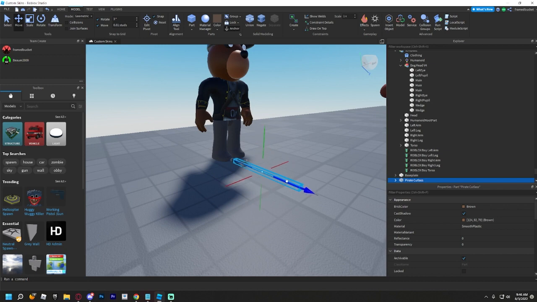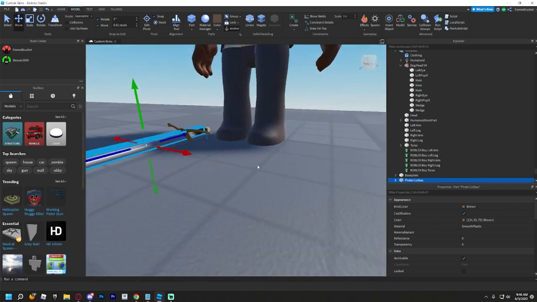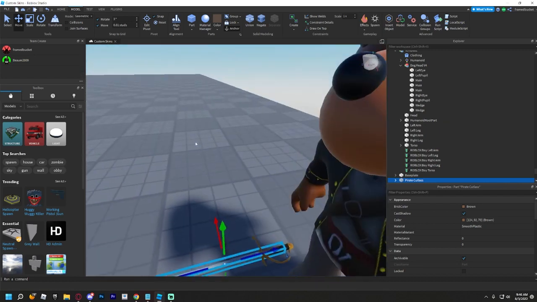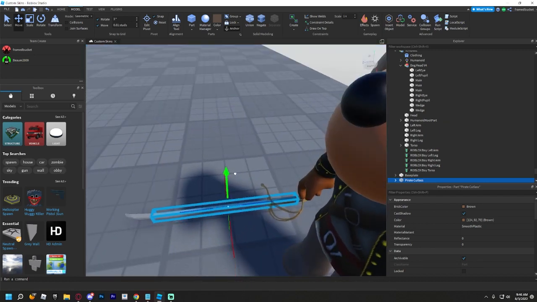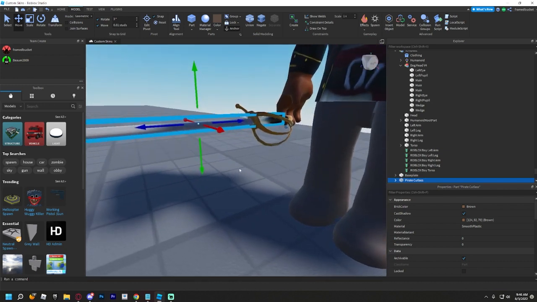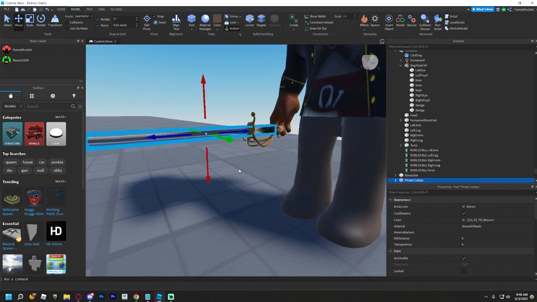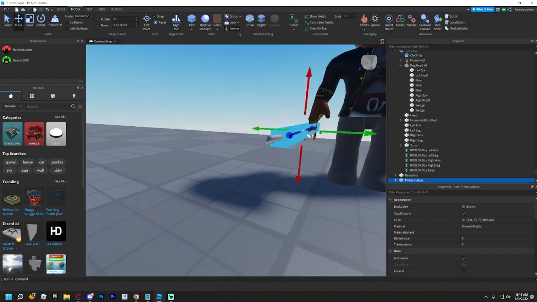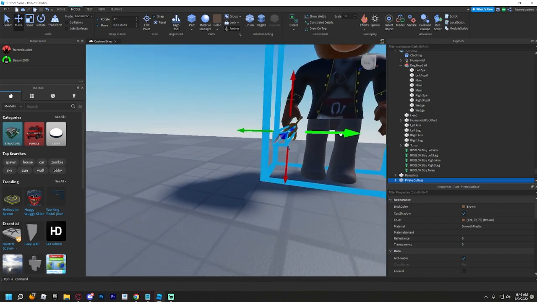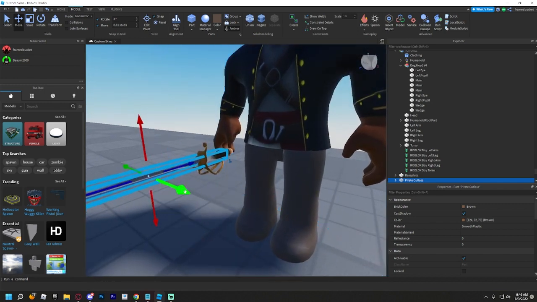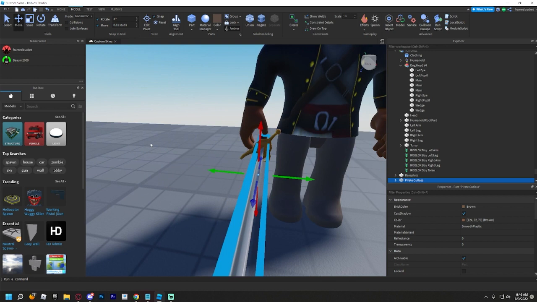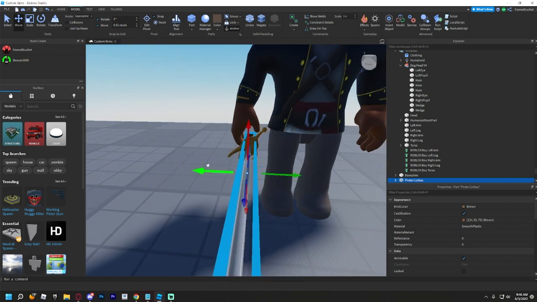So I'm gonna put it in his. Let's put it in his. Yeah, right here. So I'm gonna rotate. Oh, there. And then you kind of want to position it so it's in the hand, because if it's not in the hand, then the animations are just gonna look super weird when you do them.